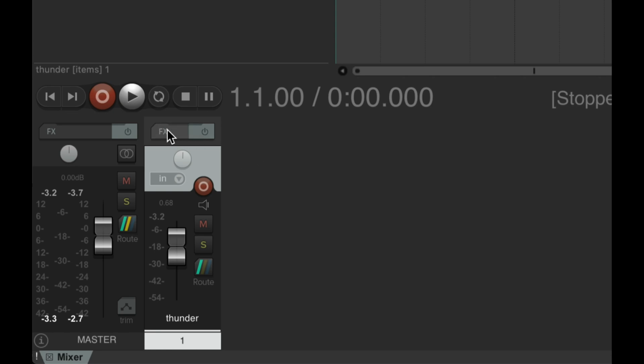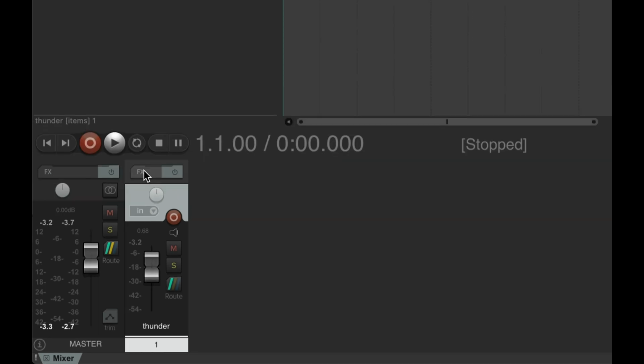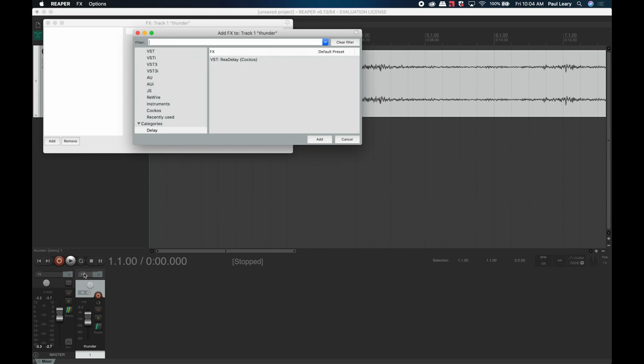Either I can click right here, okay, or no, I'm sorry, that isn't a mistake. Oh yeah, no, it's not. So if I click on that, it's going to pull up this window now, and I can actually go down here to categories, and you can look around here for effects. Now yours will look different than mine because I have other plugins on my computer.